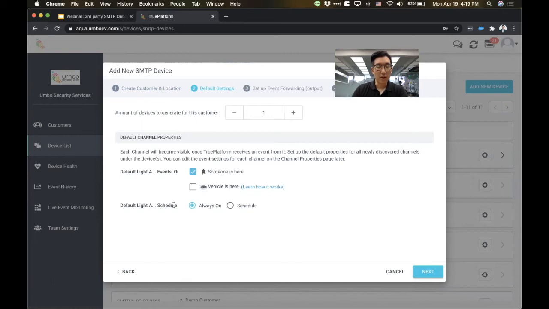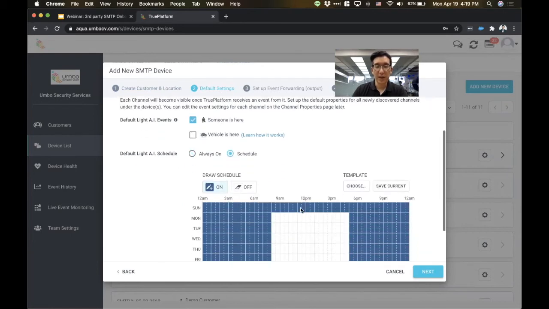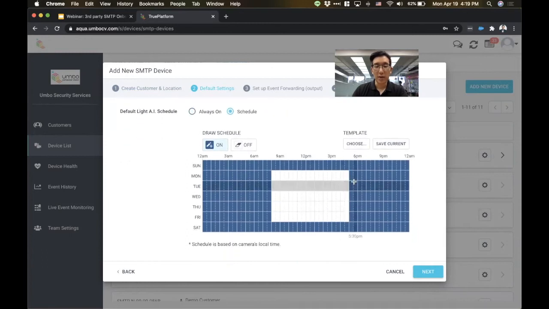And for the Light AI schedule, I do want to schedule this to make sure it coincides with my monitoring time. The default schedule currently is a 5 p.m. to a 8 a.m. schedule, so that's slightly more than dusk till dawn. This is very important because it improves the accuracy of the detection, and obviously you shouldn't have AI running when your operators aren't viewing these cameras or these alerts. Press next.